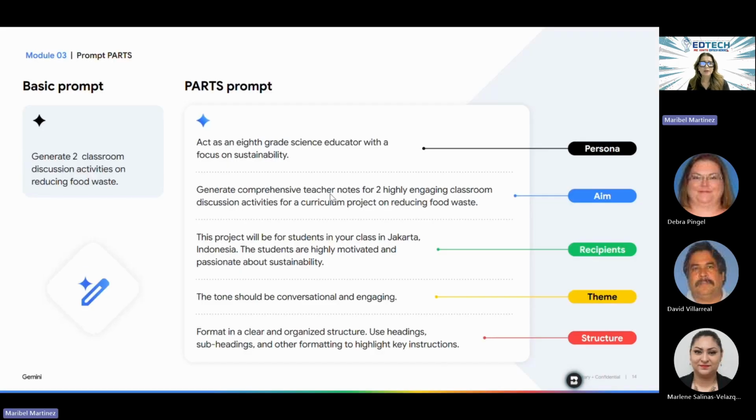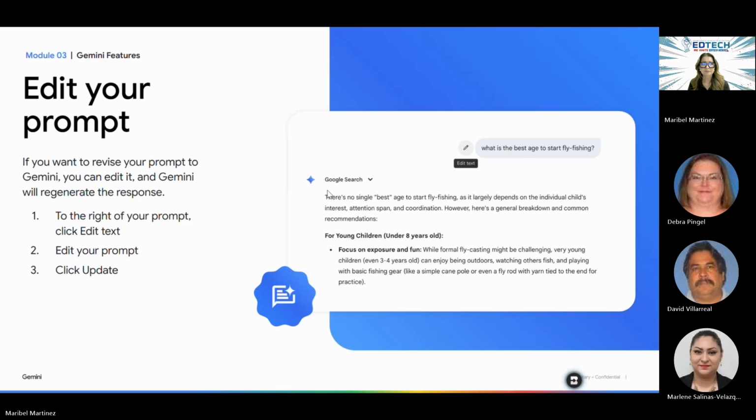And again, here we have the framework for how to write a prompt. Make sure you always include the persona, aim, the type of students that you have, your class dynamics, the theme, and the structure. You can always go back and edit your prompt if it's not the outcome that you need.